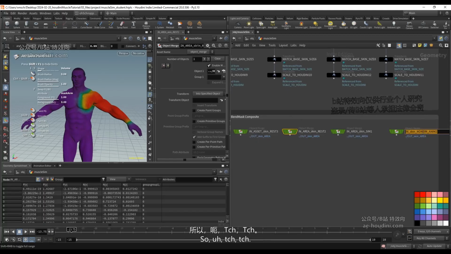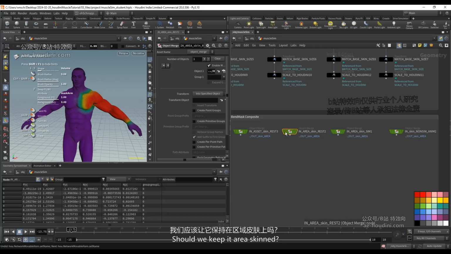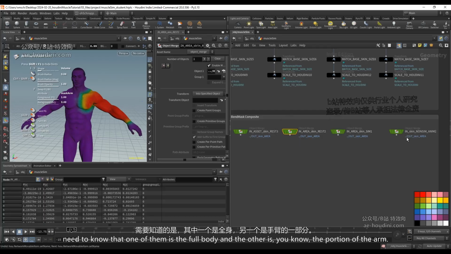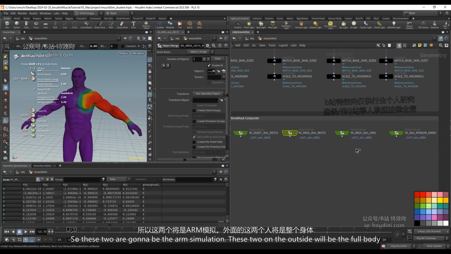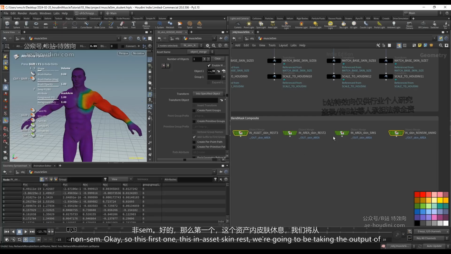So let's see, we can actually name it the same here. In skin rest, in non-sim skin, let's see. Should we keep it area skin? Yeah, I guess that's fine. We just need to know that one of them is the full body and the other is the portion of the arm. So these two are going to be the arm simulation. These two on the outside will be the full body non-sim.